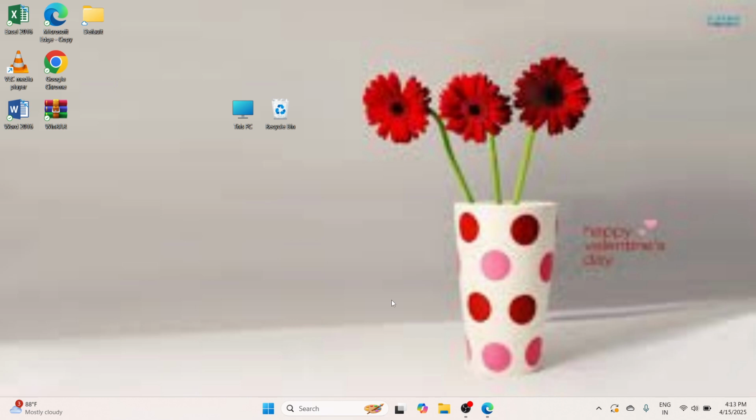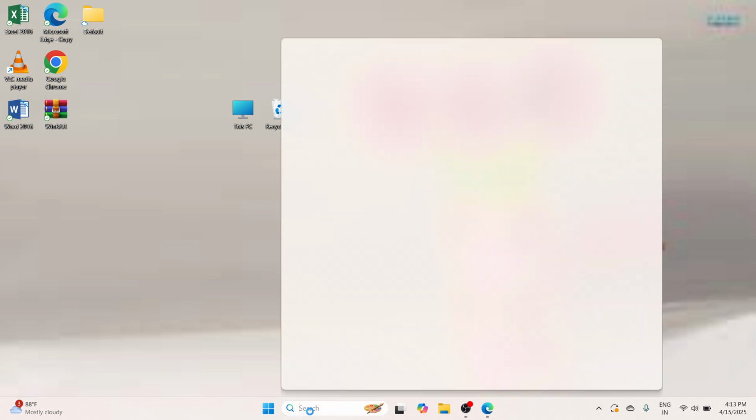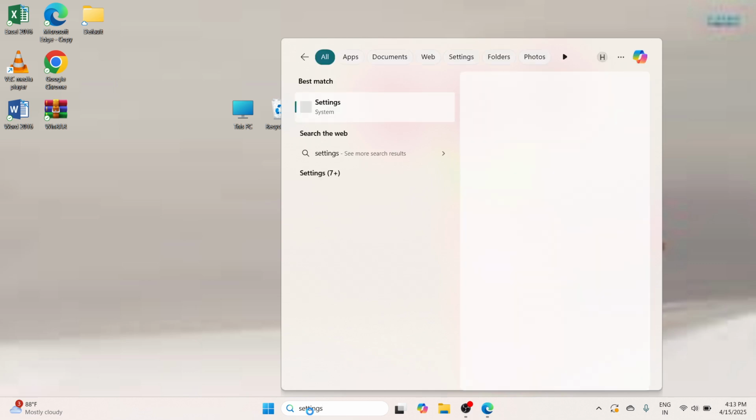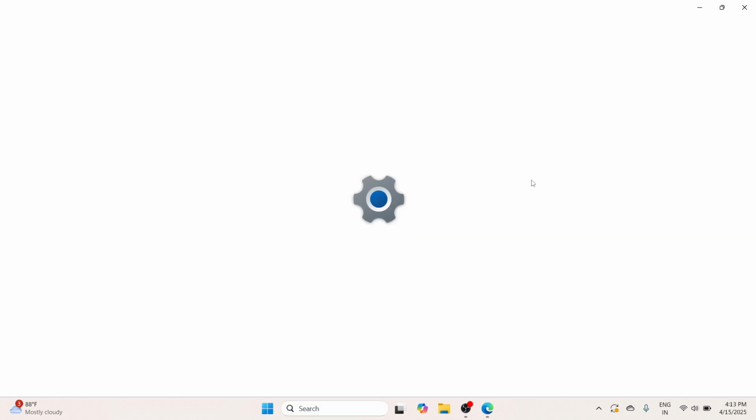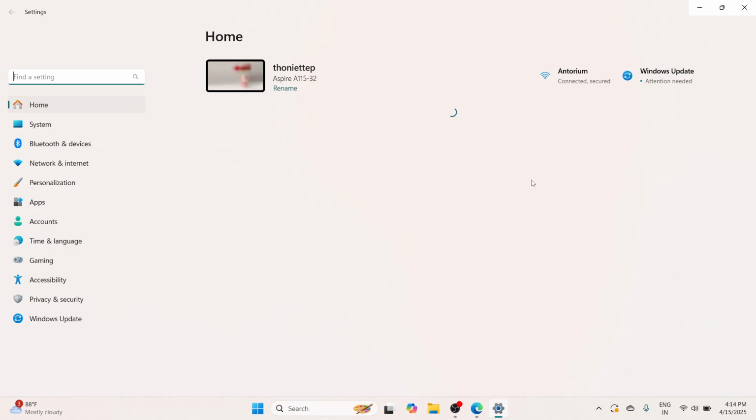Firstly, we need to bring up our settings. So at the bottom search bar, type settings. And the moment you have typed it, wait until the Settings app itself appears. Once it's here, click on Open to continue. By the way, you can also press the Windows and I keys together on the keyboard, and in that manner you would be able to bring up the Settings window.